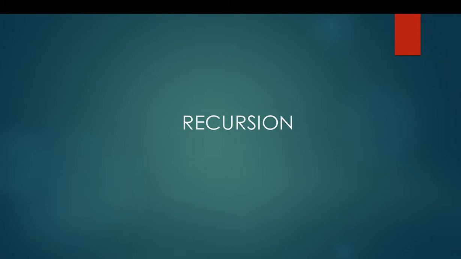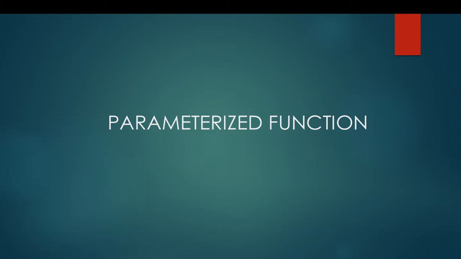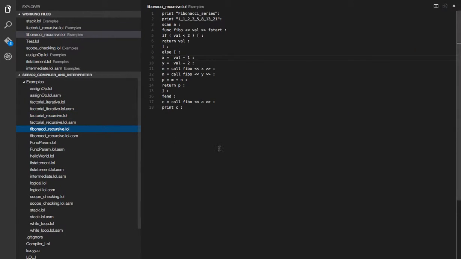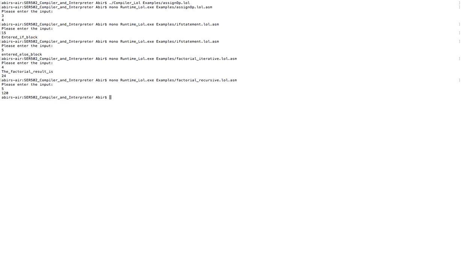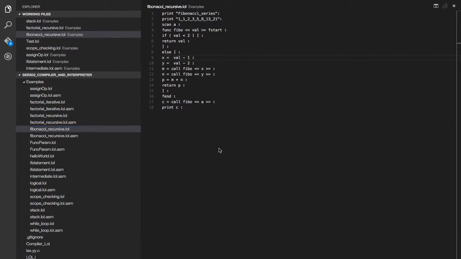Moving on to the next feature, which is the parameterized function. We'll look at the Fibonacci series example for this. Here the Fibo function receives various parameters throughout the program and calculates the Fibonacci series. Now let us run this program. Initially we have printed the Fibonacci series as a reference. Now if we want to print the sixth element of the Fibonacci series, we give 6 as the input and 8 is given as an output to the user.